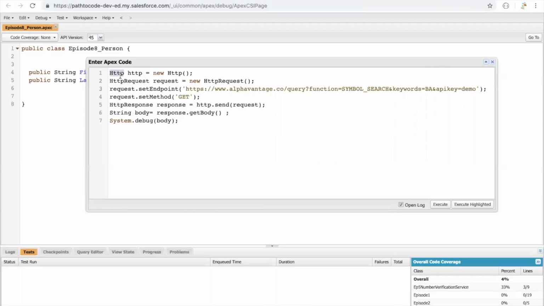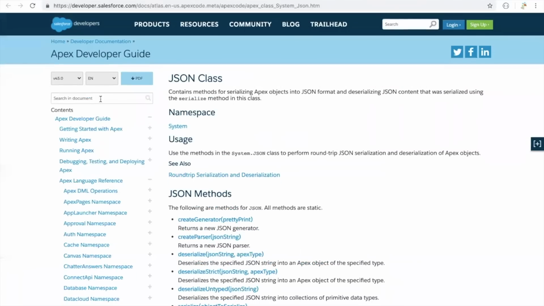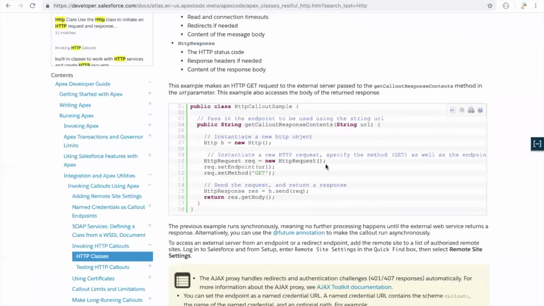It's very simple. All we have to do is go to the Salesforce documentation, the Apex Developer Guide, and search for HTTP. As you can see, 3 classes came back: HTTP class, request, and response. And sample code is here. You have to instantiate HTTP, make a request, send a request, and then you will get a response. We are using exactly the same code. The only difference is our URL has changed.